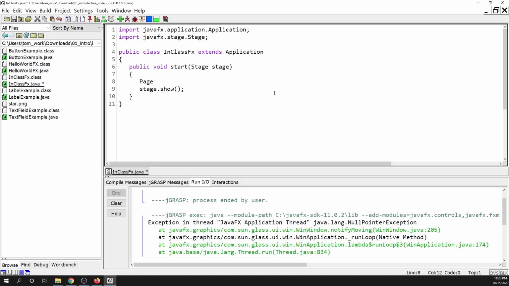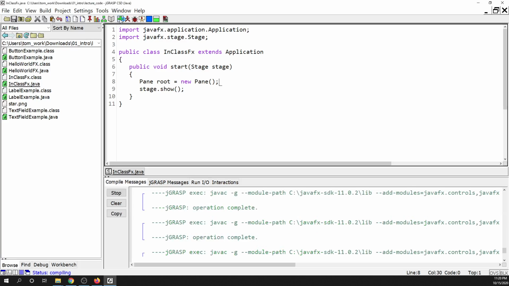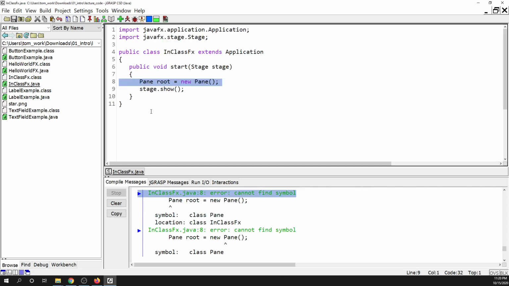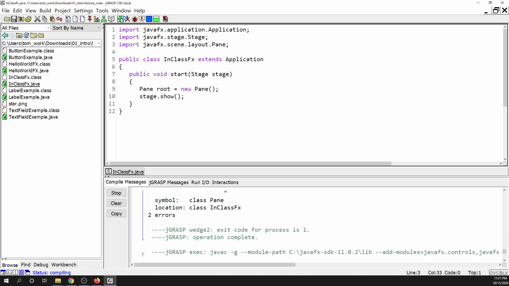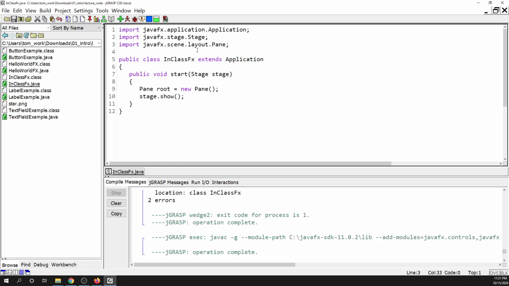First, we are going to need a root component, and it's Pane. It said to use Pane. All right, cannot find symbol, so it's going to need that one. Import javafx.scene.layout.Pane maybe. All right, so that's the import for the Pane.